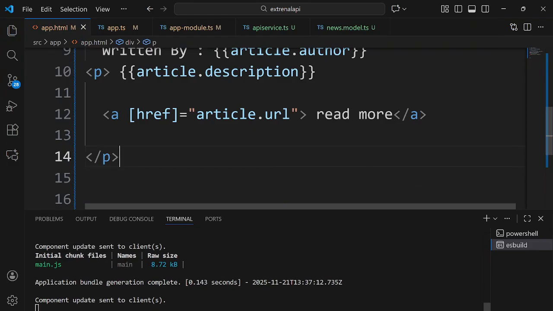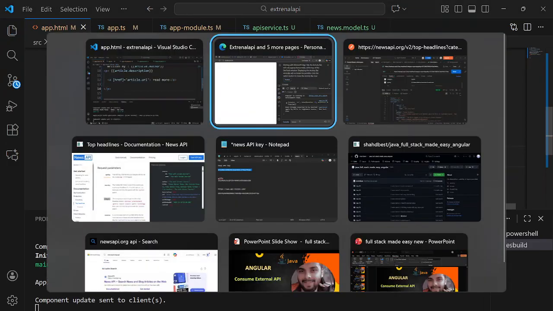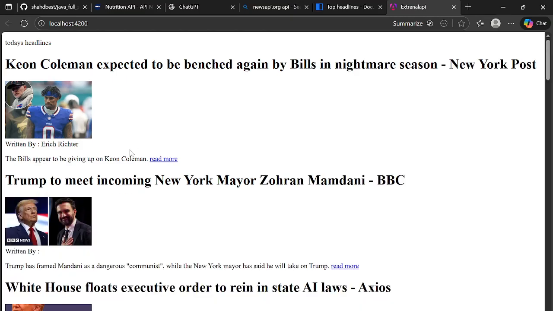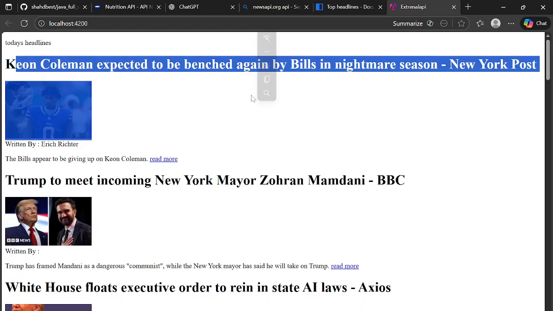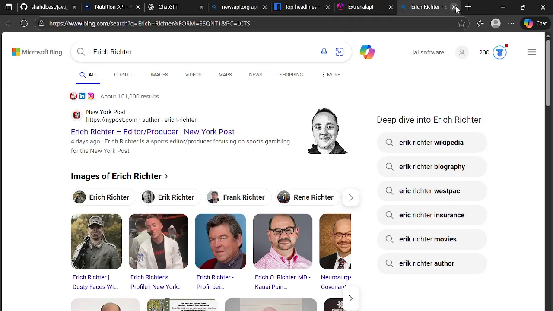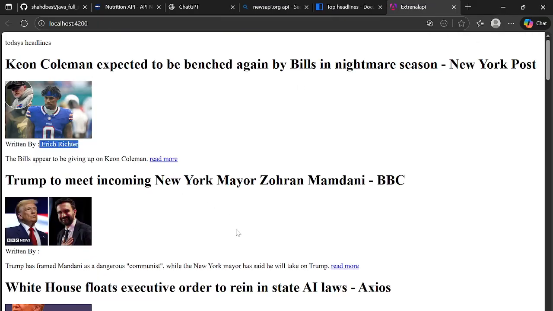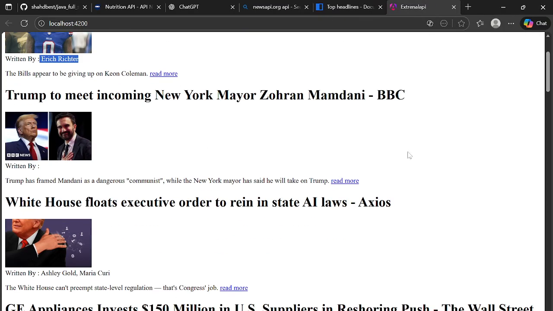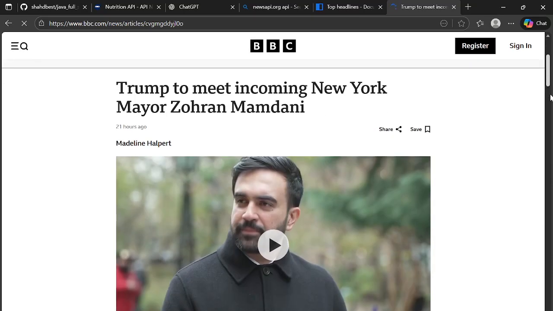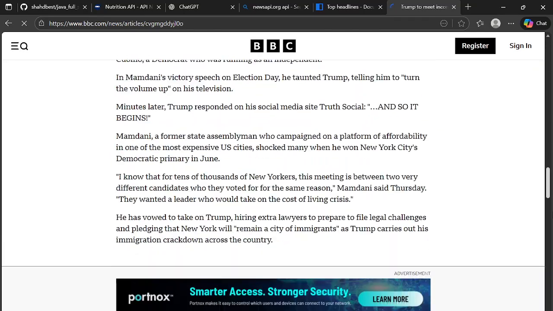So let's save it and see how our application looks, whether we are successfully getting the news or not. So you can see that I'm able to get the title of the news, and also I can see who has written that particular thing. And if I want to read more about that particular article, I can simply click on read more and read about the article. So if I click on this, I can see that I can read the complete news about that particular article there.